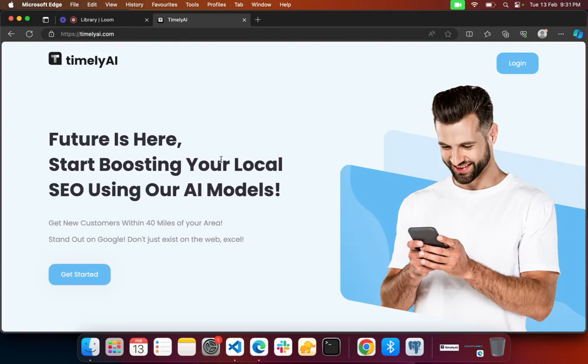Hi, so this video is being made as part of Google's app verification process, for which we are requesting the restricted scope for the Gmail read-only API. This is our domain, timelyai.com, and this is where the user will land once they navigate to this page.